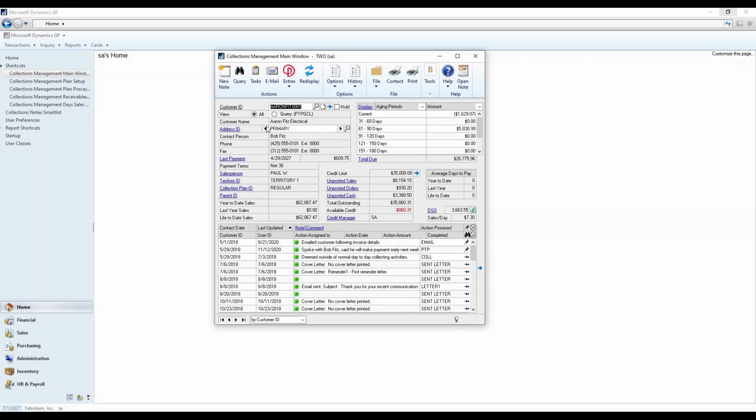So first and foremost, we have the customer name here, Aaron Fitz Electrical. We can set up different address IDs for each customer. So basically, if we're trying to collect from a customer at more than one location, this is going to allow us to do that. You can see here we have a customer contact person along with their phone and fax numbers. I can see the last time this customer made a payment and how much that payment was worth. And then we have their payment terms listed directly below that.